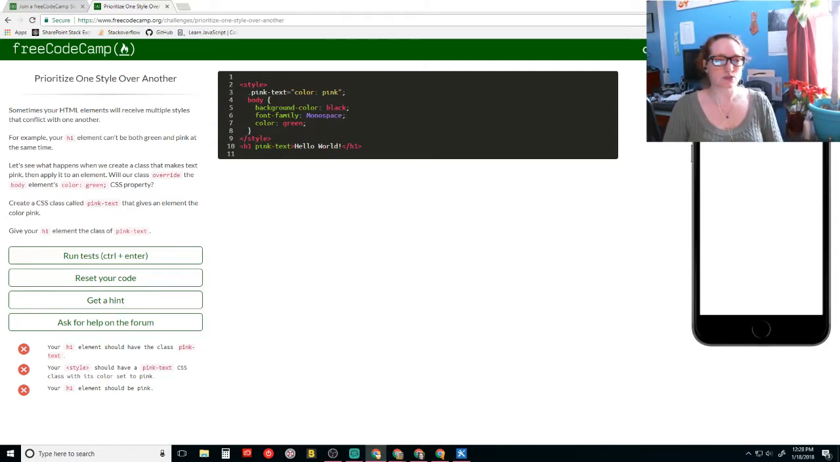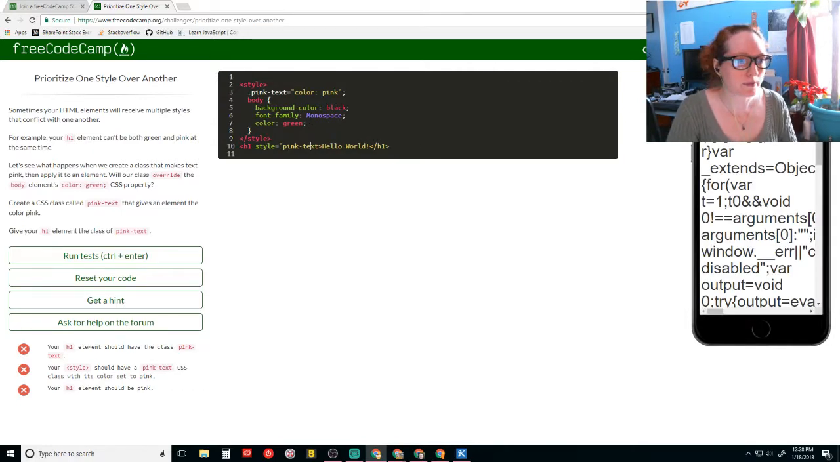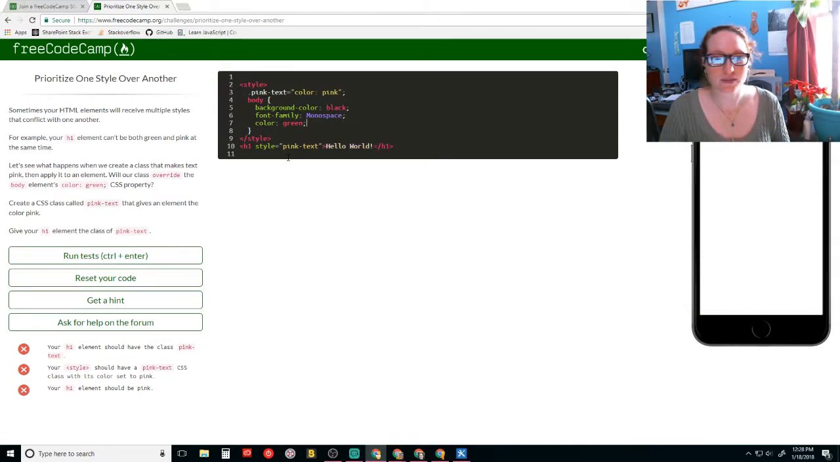No, I've got to tell it to do something. Damn it. What do I need to tell it to do? It's got this here, and it's saying that the color is pink when we do pink text. What do I say to do pink text? Style equals pink text. I know, that's awesome, right? Damn it, no.